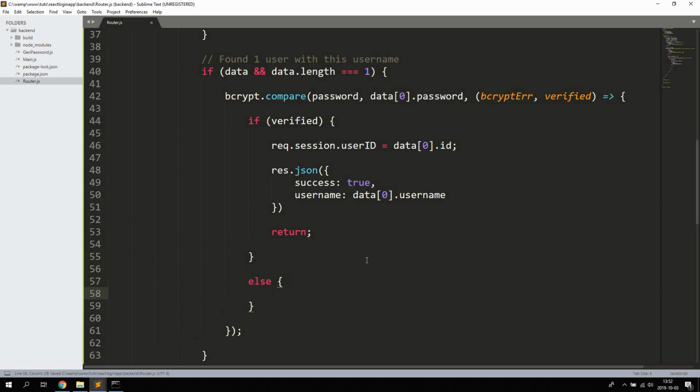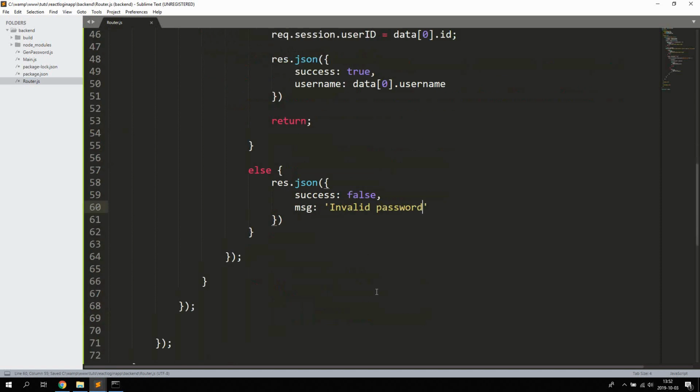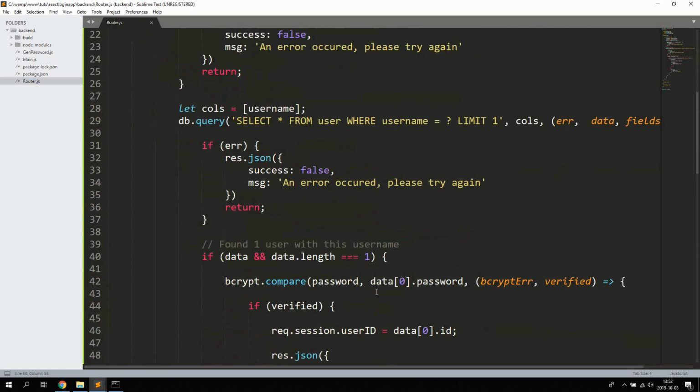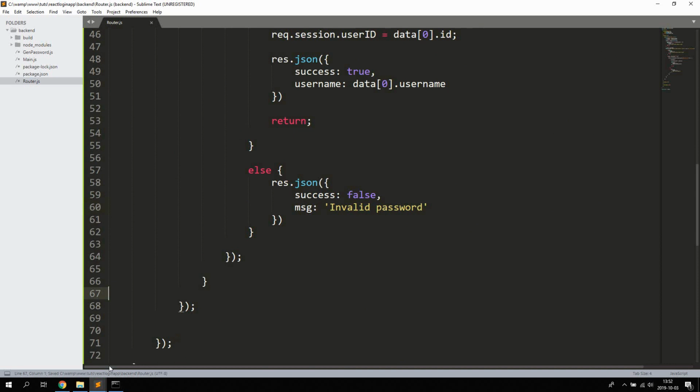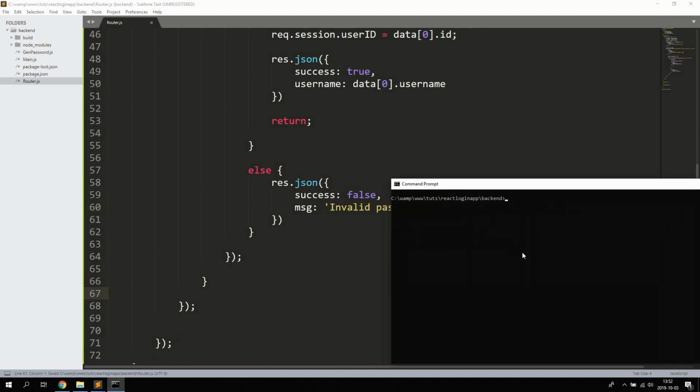And if not verified, let's say res.json. Success is then of course false. Let's send back a message which will be alerted in the front end: invalid password. All right. So that's it for the actual login method.